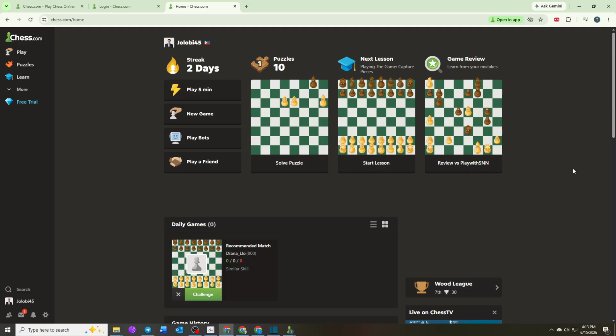To get started, open your preferred web browser and go to chess.com. Once the website loads, sign in to your chess.com account. Logging in is important because language preferences are managed through your account settings, allowing your chosen language to be applied throughout your experience on the platform.